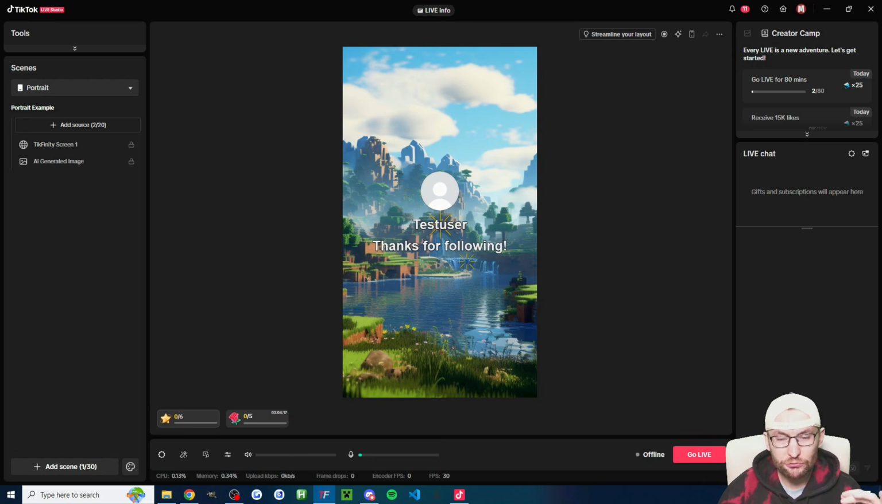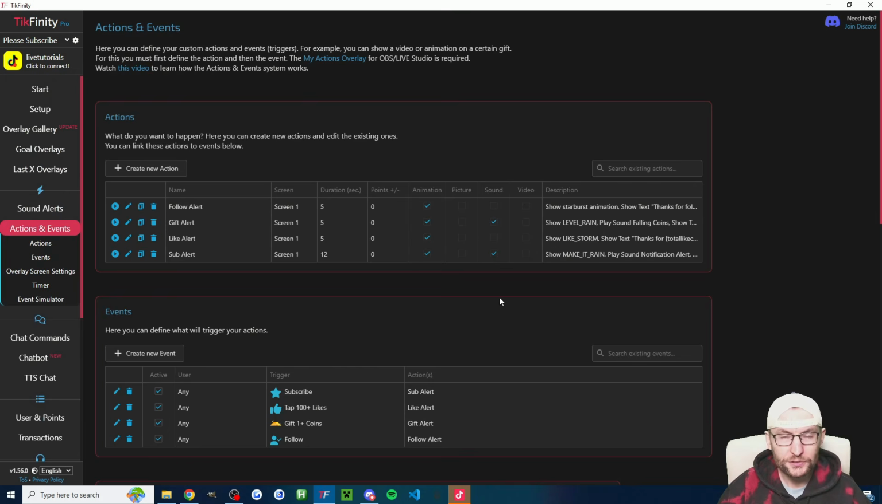In this section, we're going to rapidly set up TikFinity using the predefined alerts. This is going to rapidly give us some subscribe, like, coin, and follow alerts within just a few seconds. So let's head to the Actions and Events page, and this is what they will look like, and I'll show you how to get them.